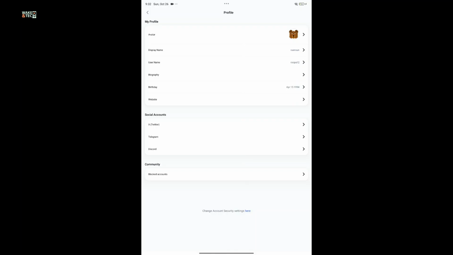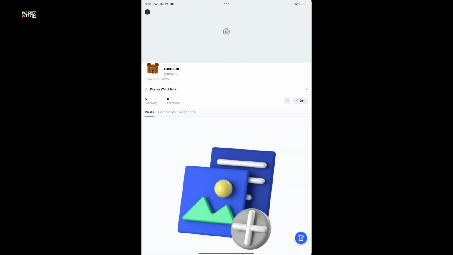Having the correct birth date ensures compliance, personalized features, and account security. So that's how it's super easily done.